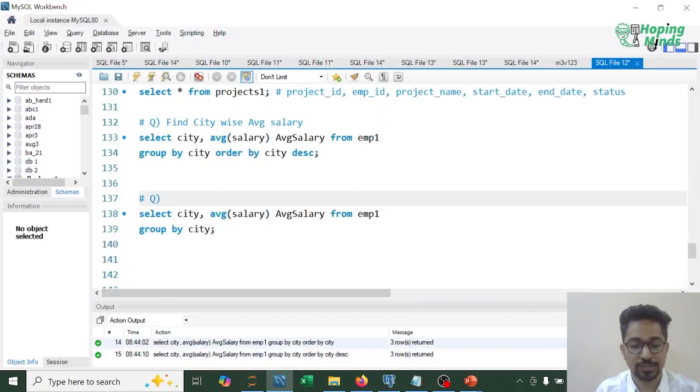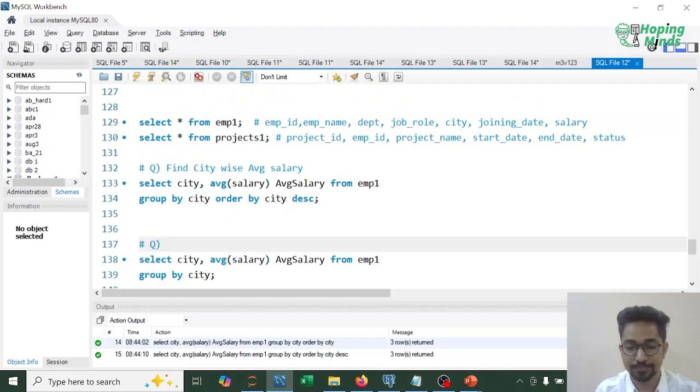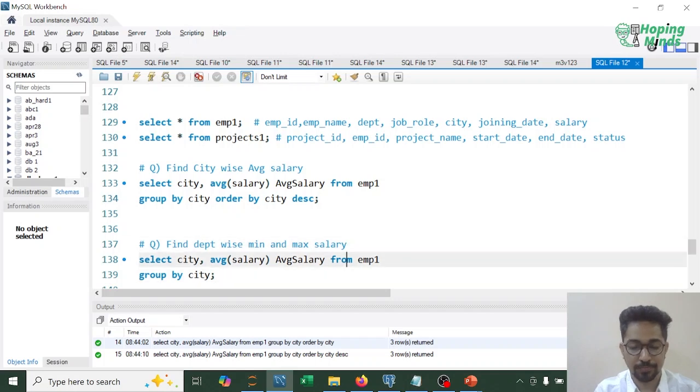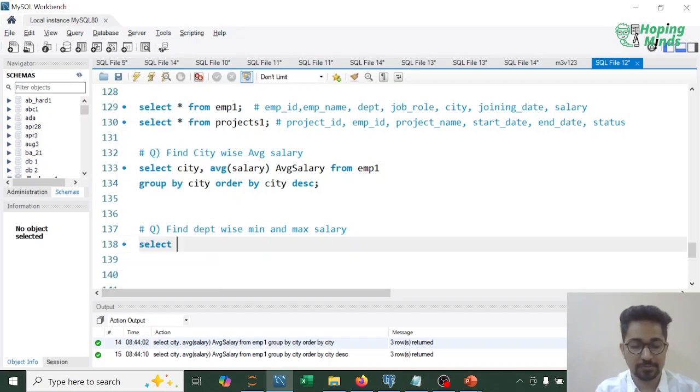Next over here, if we have a look, this is city wise average salary. Next, maybe I want to find the department wise minimum salary. Find department wise minimum and maximum salary. This is what I need to compute. So let's change the query.